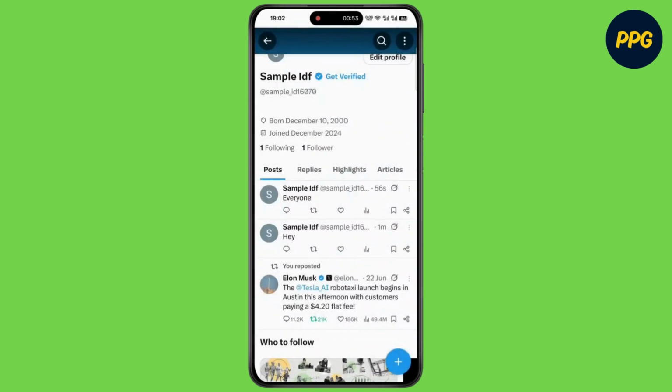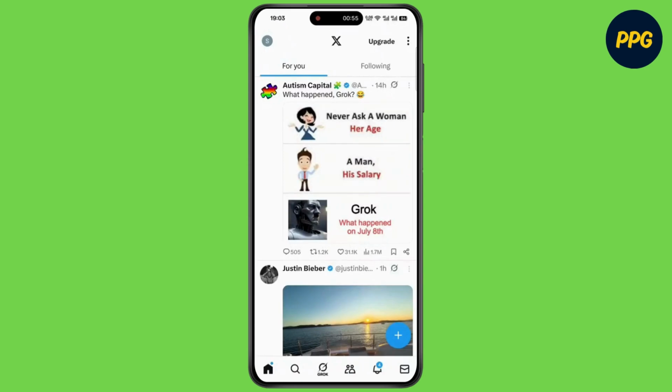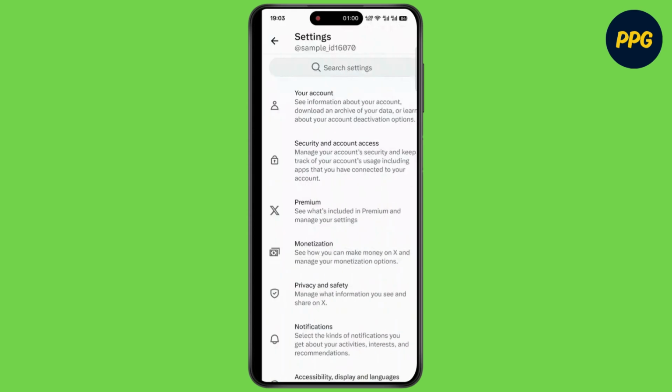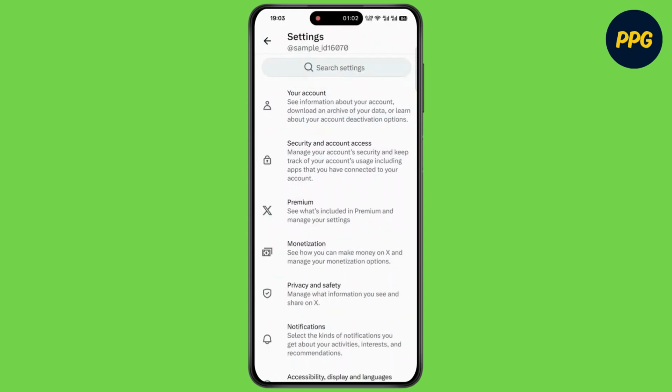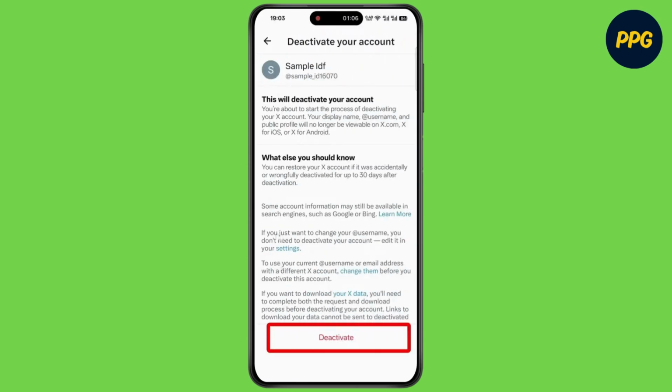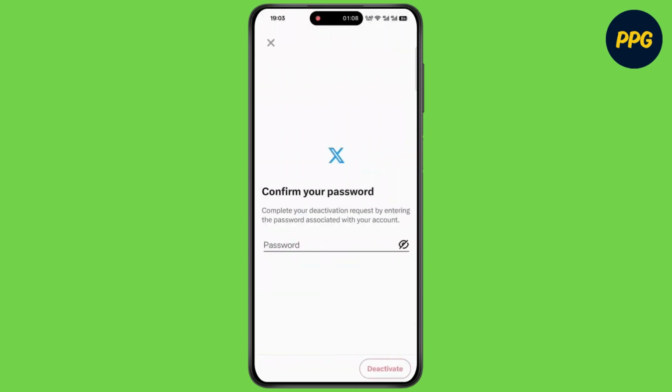If you want to delete all of them at once, simply tap on profile at the top left corner, then tap on settings and support, then go to settings and privacy, then tap on your account, then tap on deactivate. Now tap on deactivate. Once you delete your account, all of your posts will be deleted and you will be able to create a new account after 30 days.